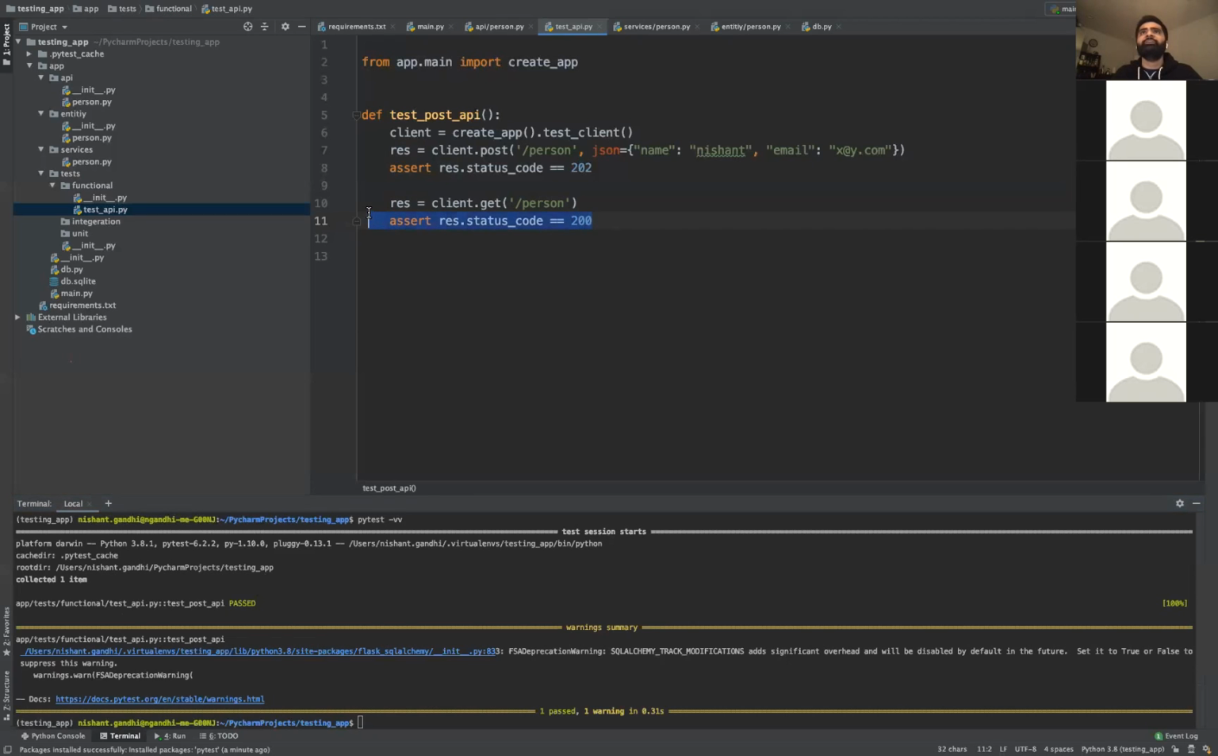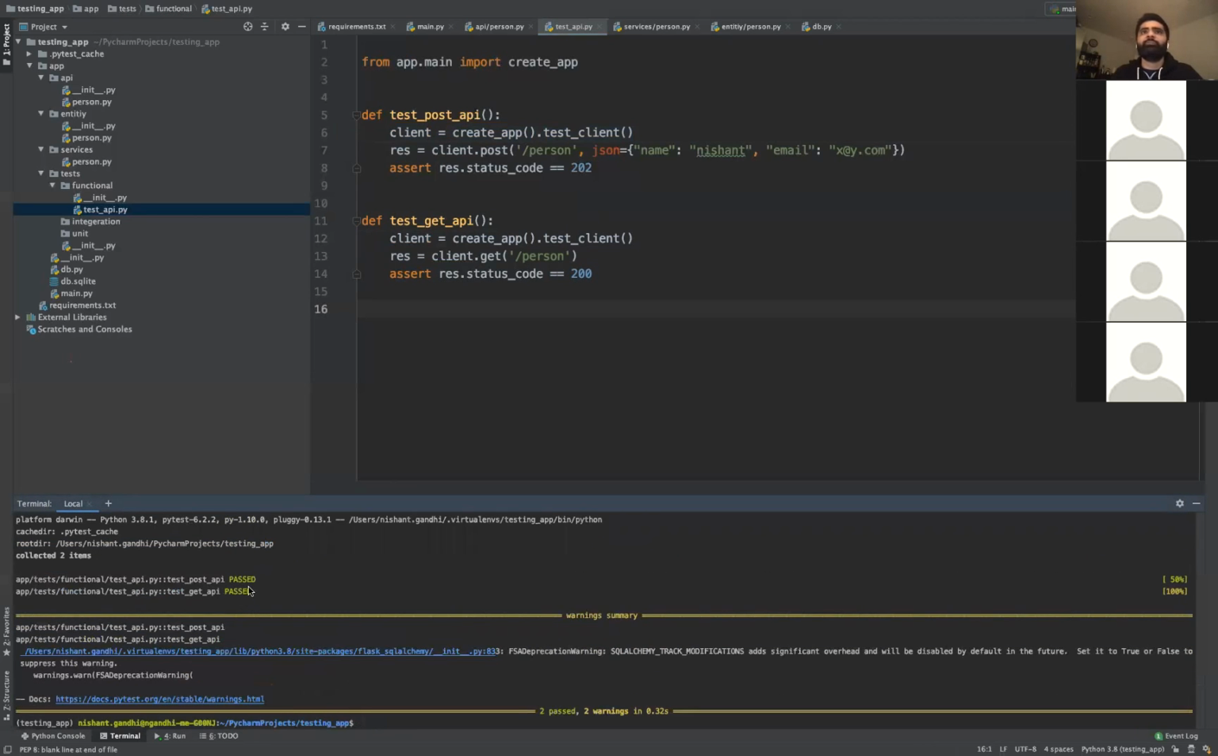So we can actually break it down into separate tests. I think that is a better way to do it, like test get API. And you can actually use something called a fixture in PyTest, which helps you to not write similar setup code all the time. Your fixture will do the setup once, and then you can just keep using it. So now you can see both are passing.